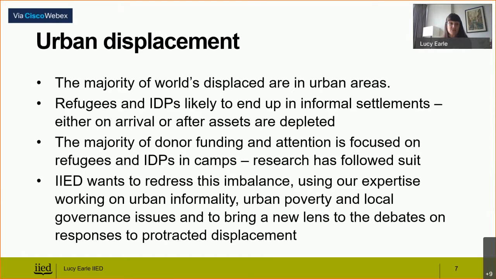We want to use our expertise on urban informality, poverty, and local governance to bring a new lens to the debates on responses to protracted displacement. So the audience for this research is local government, but it's also international humanitarian policy and policymakers. So the next slide, please.